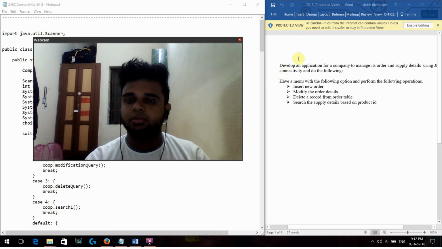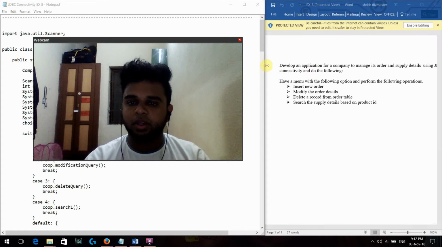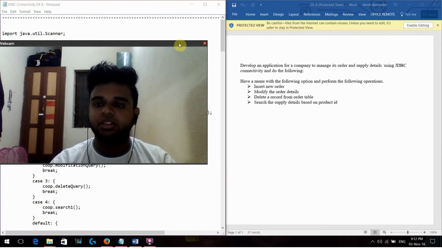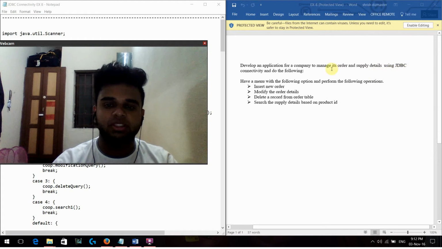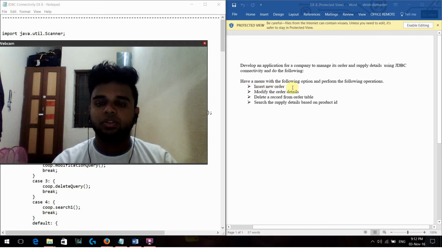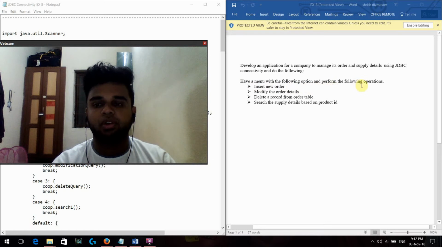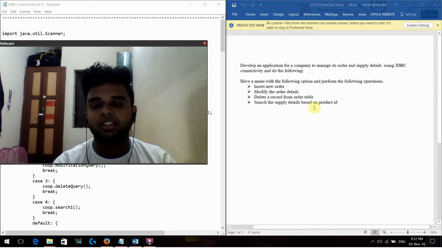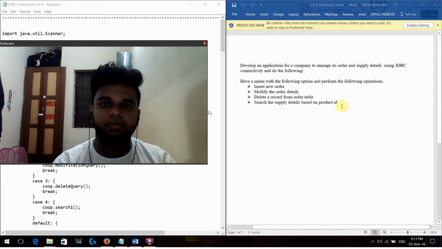The aim of the experiment is to develop an application for the company to manage its order and supply details using JDBC connectivity and do the following. Have a menu with the following options and perform the following operations: insert new order, modify the order details, delete an order from the order table, and search the supply details based on product ID. So let's get on to the program.